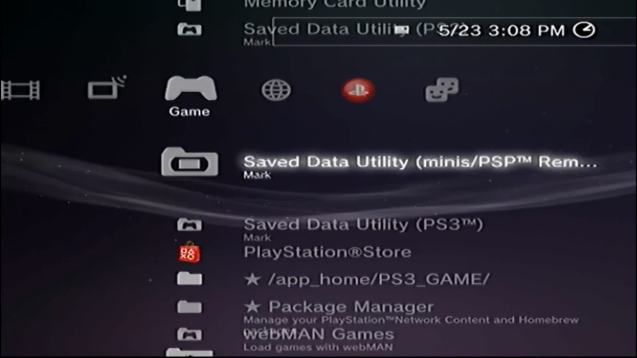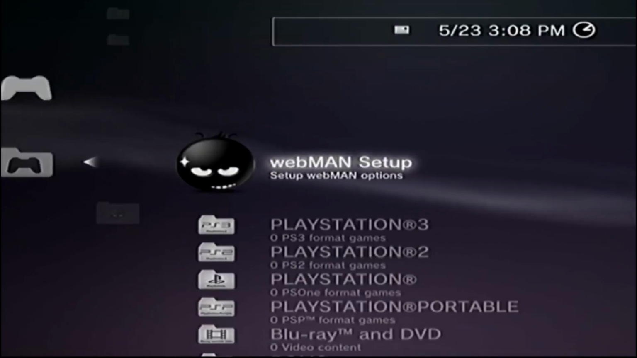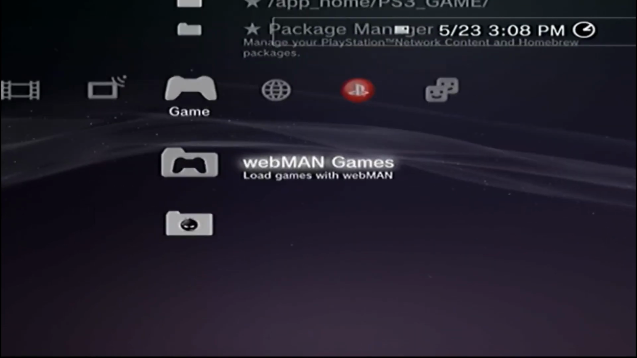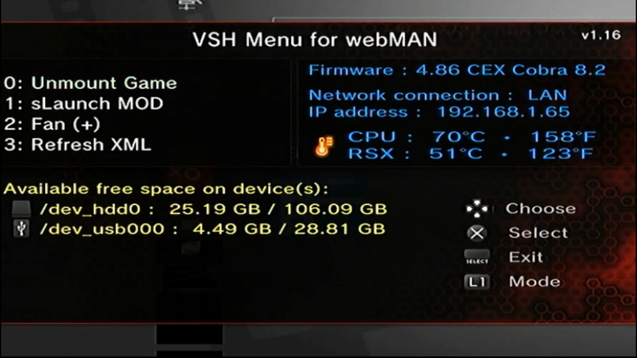Which I'm going to cover in another video. But as you can see here, you could either view all your games from Webman mod, or you could view all your games from the Multiman app. But you don't have any games on there yet.